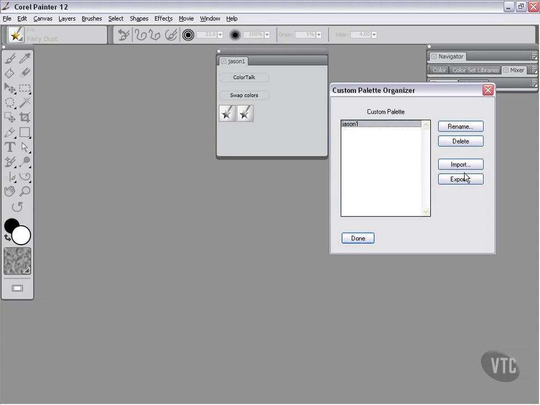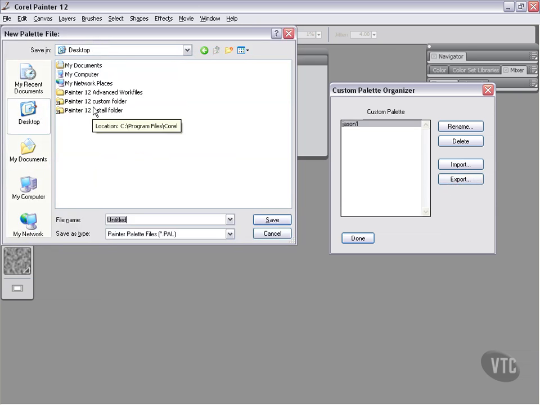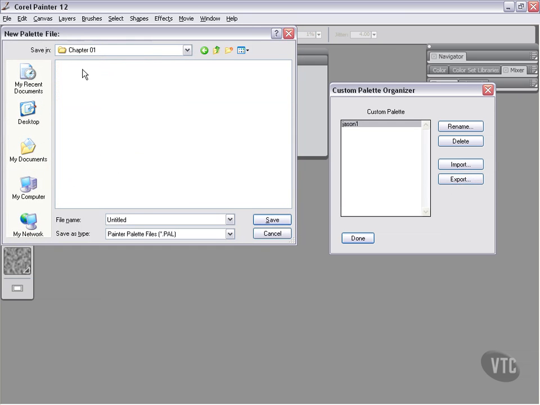But the most important ones here are import and export. You can export any custom palette that you've created, and that can then serve as a backup. And that's exactly what I'm going to do now. So I'm going to say export. We're going to go to desktop. We're going to do our work files, chapter 1, and we're just going to call this one JSON 1. And this will be a painter palette file. We're going to say save.